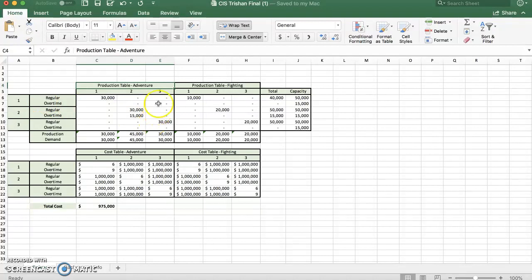So here is the Solver table that I am using. The production table for adventure is this side, fighting is this side. I pretty much made up the numbers for everything. The $1,000,000 is supposed to be my budget limit. Nothing can be spent more than that. And it's time to show you what Solver can do.